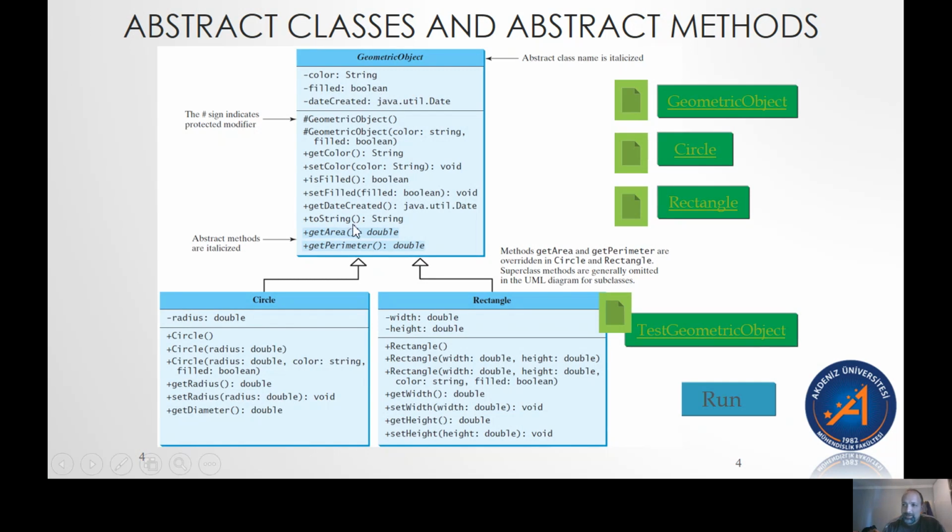But the idea is that there are still things that every one of them has in common. So we might want to force our programmers who want to use our classes to create a particular type of geometric object of whatever they want, but we still want something that is a general definition that all geometric objects have in common.